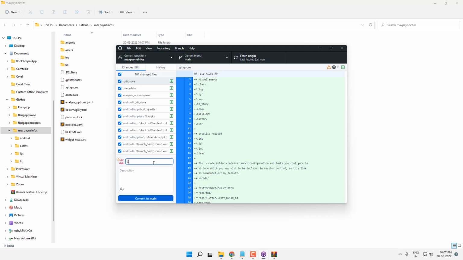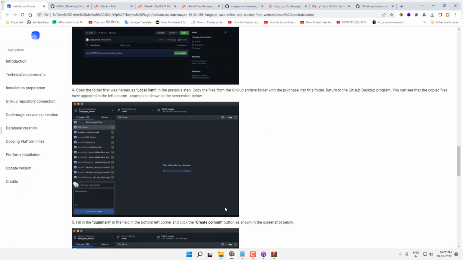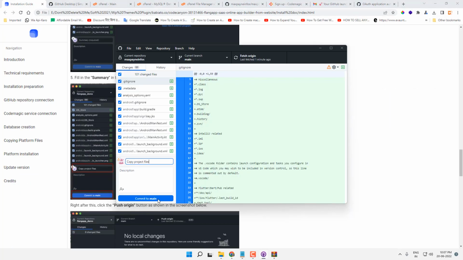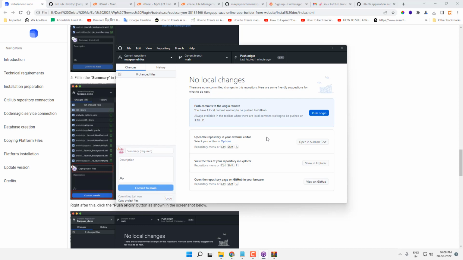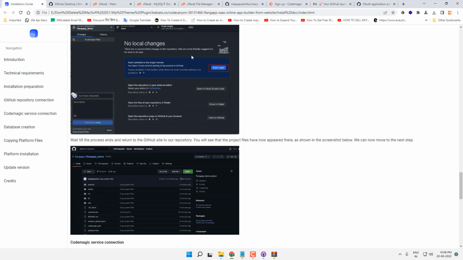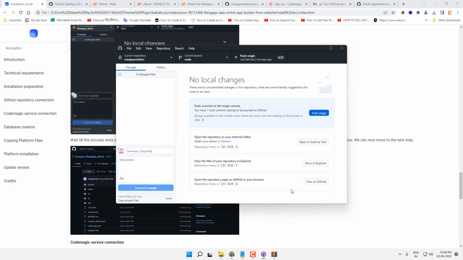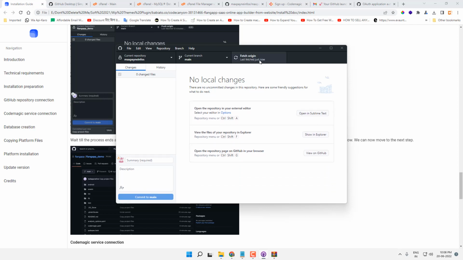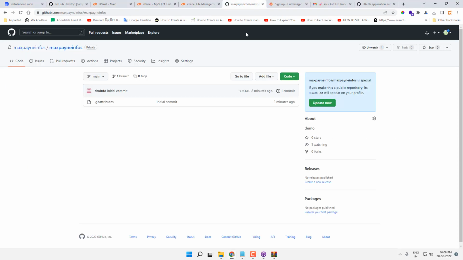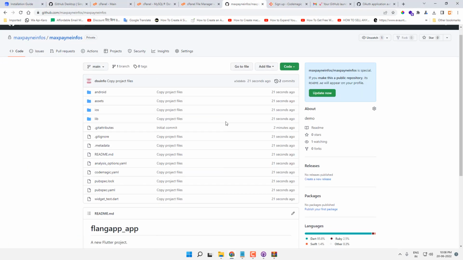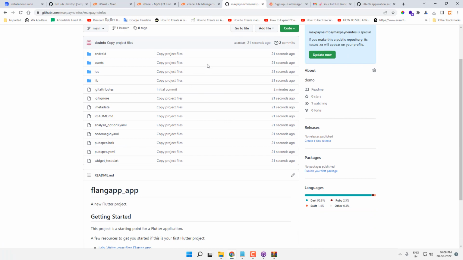In summary, make sure you write the first letter as capital. Click on commit to main. Okay, great. Then thereafter click on push origin. You can see the same thing, push origin, in the document. So we'll click on push origin. Now it's uploading. Perfect, it's uploaded. So now check on github.com. Okay, all the project code is uploaded.